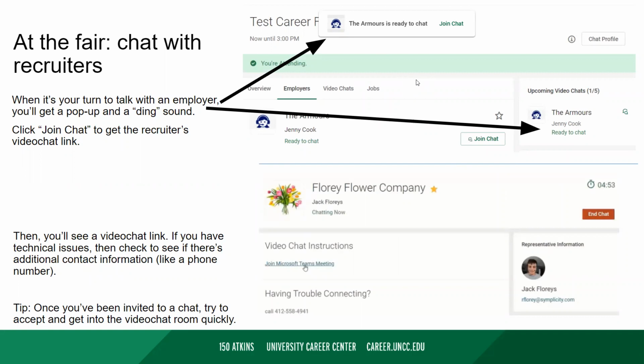All right. And so let's say that you're in one or more employer queues, so you're waiting in line. What happens when you get to the front of the line and now it's your turn to talk to the employer? A couple of things happen. We'll look at the top screenshot here. So three or so things will happen. One is you'll see a small pop-up on your screen that says the company's name is ready to chat and has a join chat link.